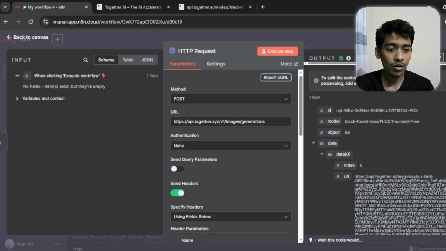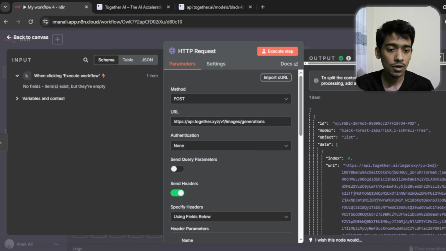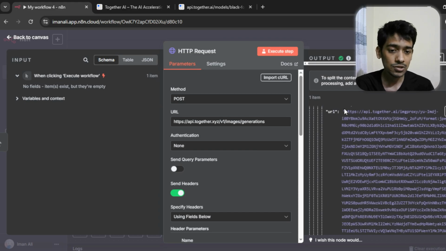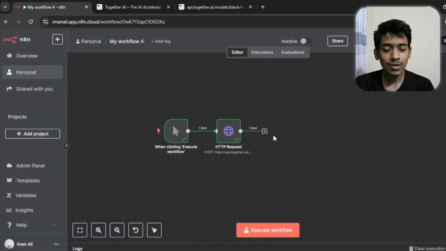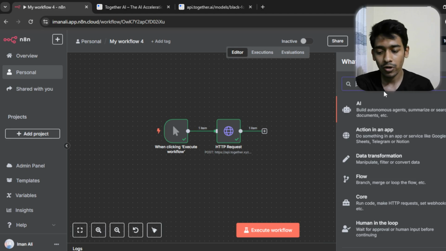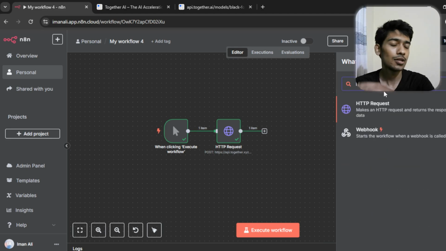As you can see, our image is in the URL section, which is this one. If I go into the JSON, okay, so that's the image, but it's in URL format, so we have to see the image. To do that, I'm going with an HTTP request so that I can convert the URL into a binary file, and I can see the image.